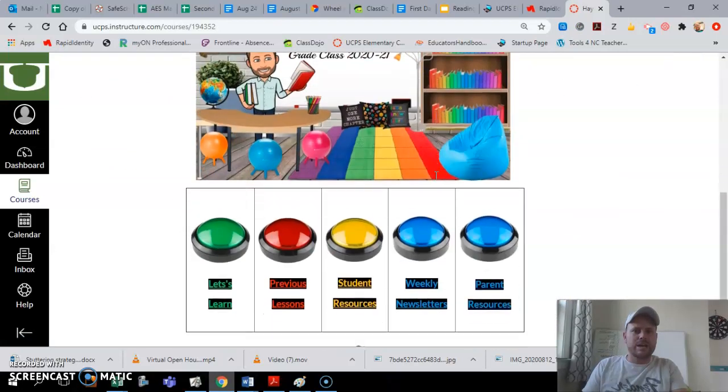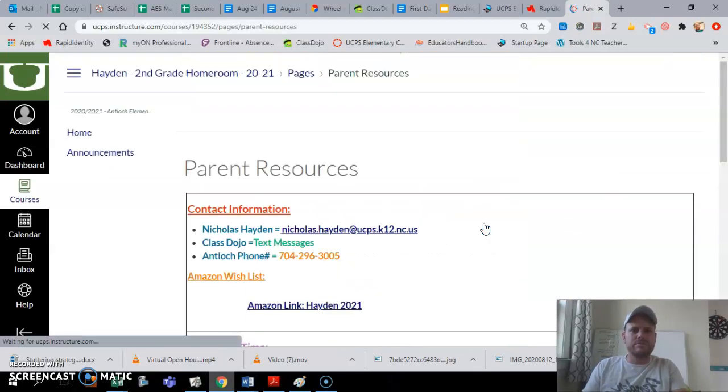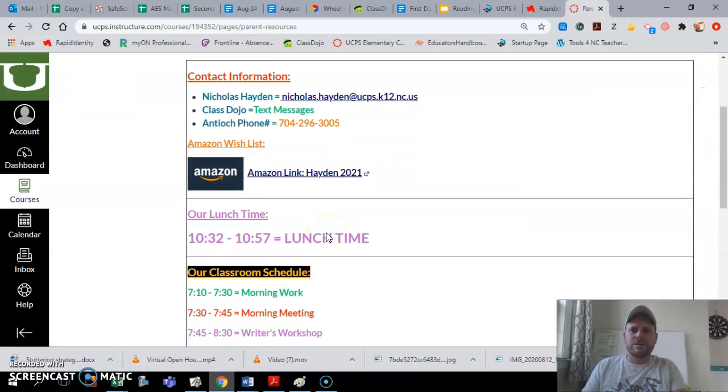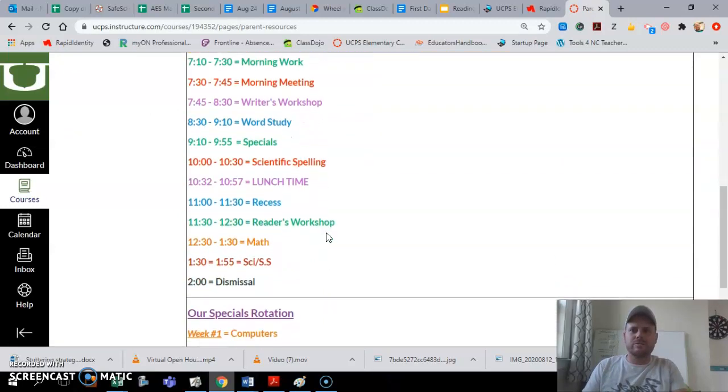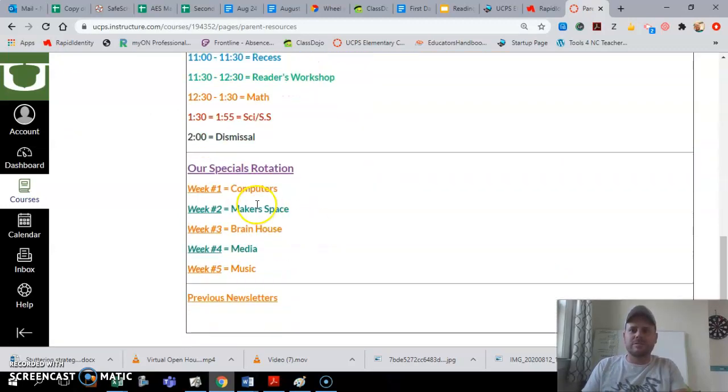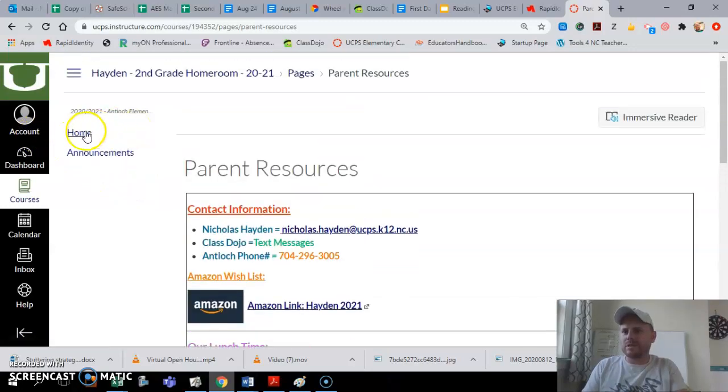And lastly, the last button here is the parent resources, which we saw during the virtual open house. We do have computers for the first week, so we do need a charged up laptop if you are coming to school. So going back up again to home.